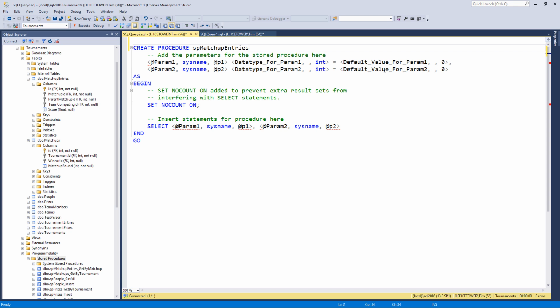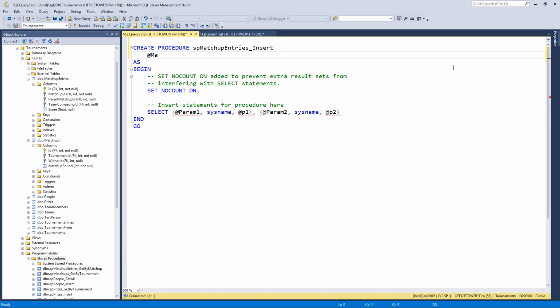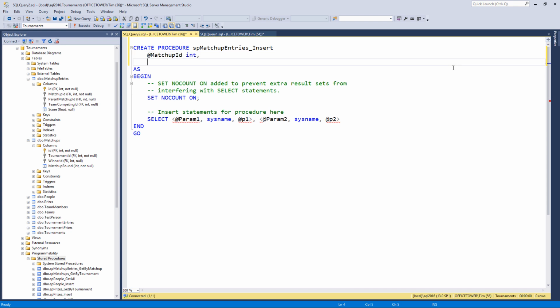So sp_MatchupEntries_Insert. The parameters: @MatchupId int, and that's the ID we just captured, so we know we have that. @ParentMatchupId int. This is the one that in round 1 we don't have a parent matchup ID. So in this case, it's going to be null or empty for a first round. After that, we'll know what it is. And that's okay. We can pass in a null.